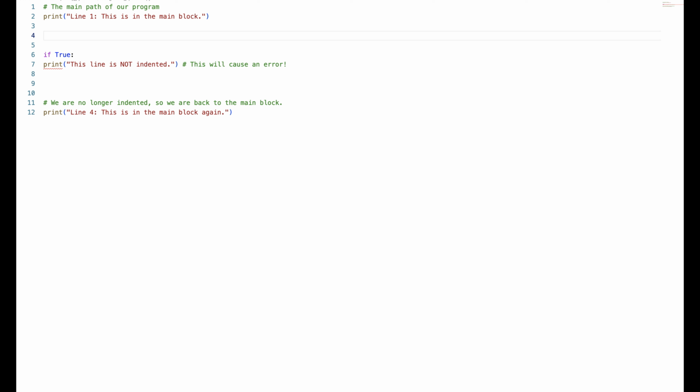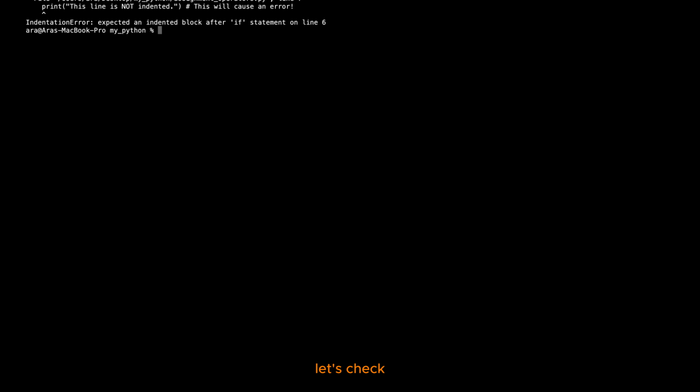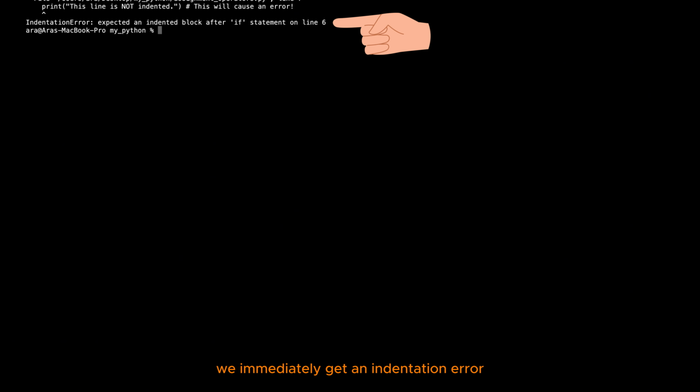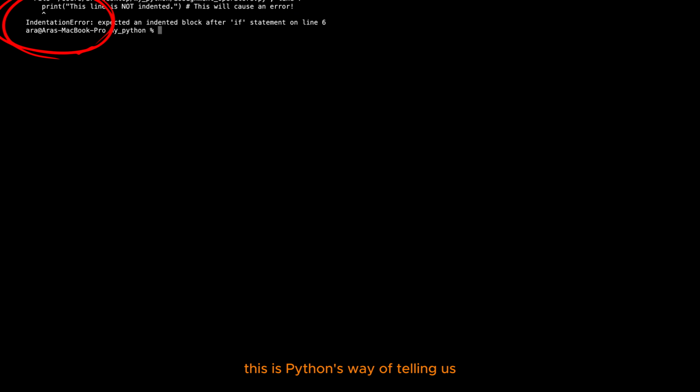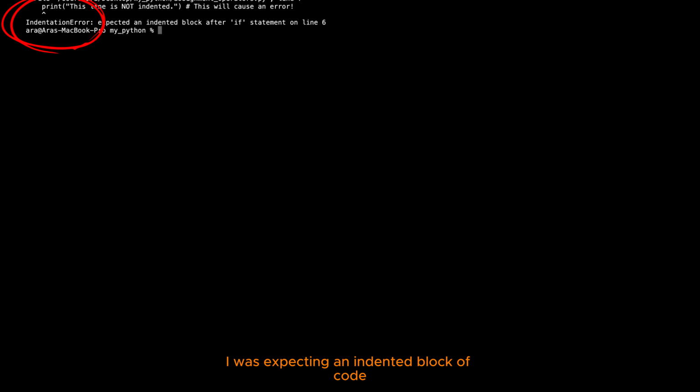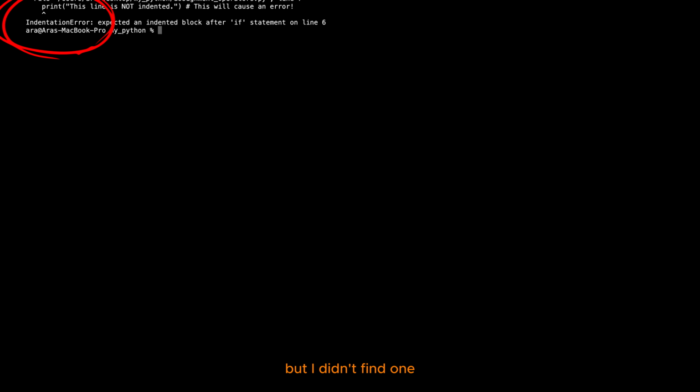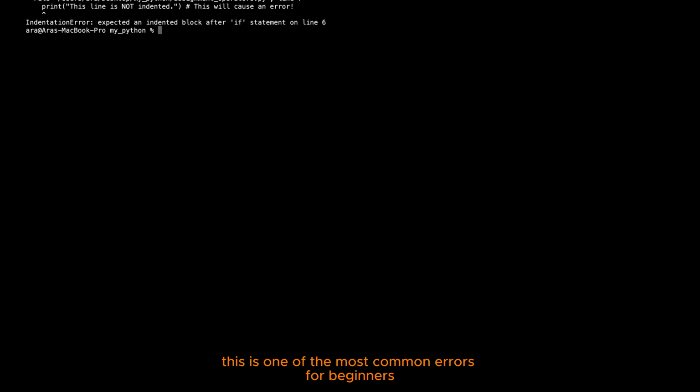Now, showing the error. What happens if you break the rule? Let's forget to indent line 2. Like this. This will cause an error. Let's check. We immediately get an indentation error. This is Python's way of telling us, I was expecting an indented block of code after the colon, but I didn't find one. This is one of the most common errors for beginners. And now you know exactly what it means and how to fix it.